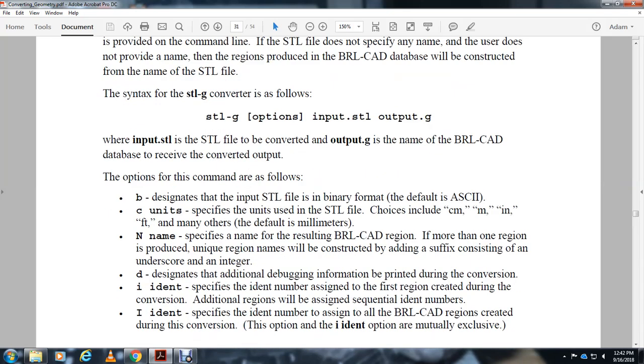The options for the command are: -b, designated for input of an STL file in binary format; -c units, which specifies the units of the STL file, such as centimeters, meters, inches, or feet; and a name for the BRL-CAD region, where with more than one region the unique region names will be constructed with a suffix next to an underscore.